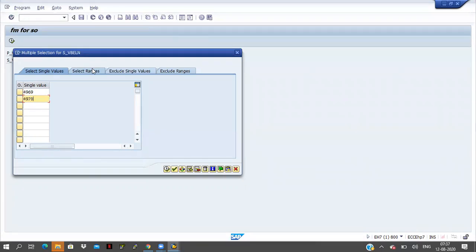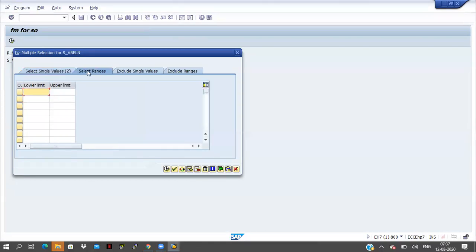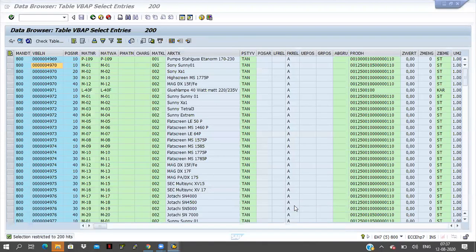Means from 1 to 100, from 1 to 1000. So like that, some range is also possible here. Select range here. Okay, the select range I am giving like, go to the table level. So 4969 and 4970, I have given the two single values.